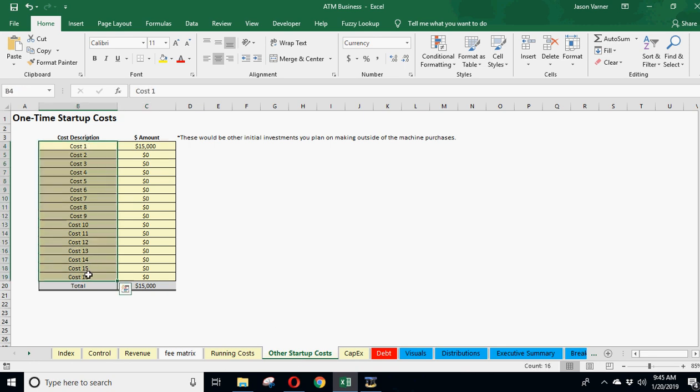So this is just any other costs that you want to enter that happen before your first month. Just that you'll have to make some other initial investments. If you know what that is, you can put it here. If nothing, you can zero it out.